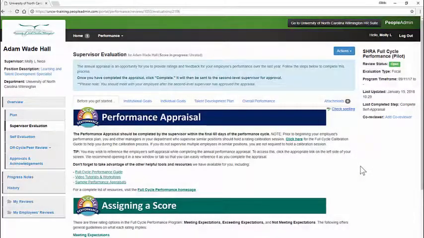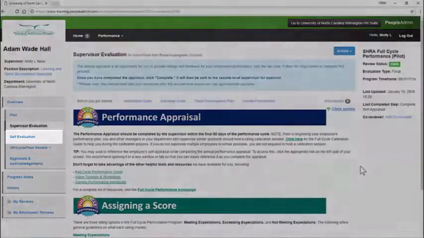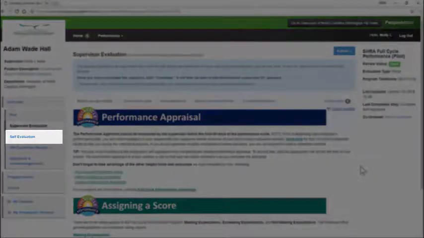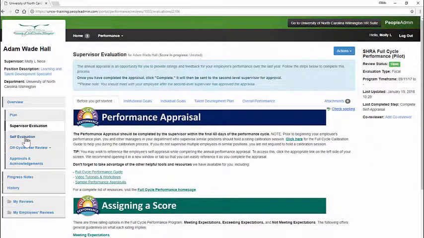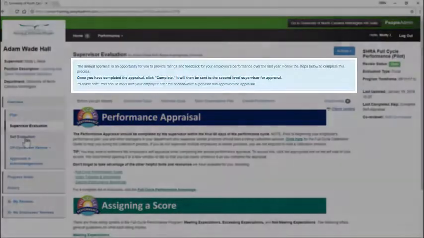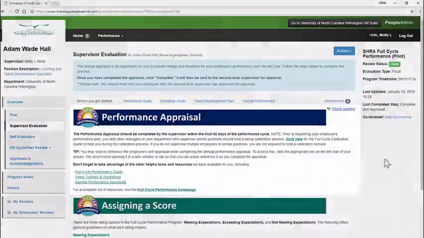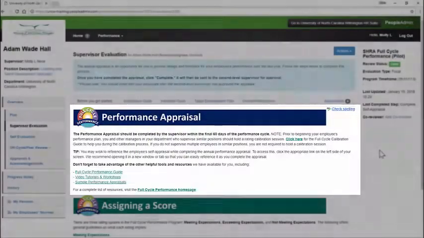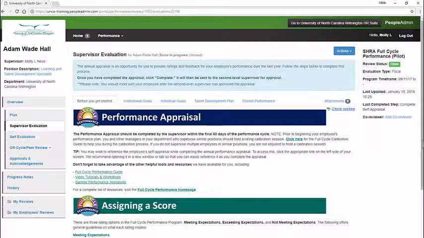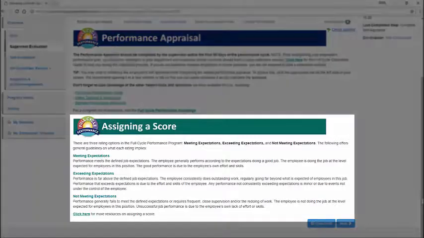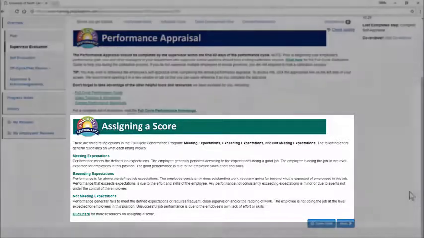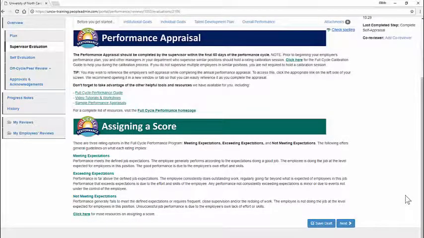Before completing the annual appraisal, we recommend looking at your employee's completed self-appraisal. Click here for detailed instructions on accessing and printing your employee's self-appraisal. You will also see basic instructions in light blue, followed by tabs for each section of the annual appraisal. The first section includes a list of helpful links and guidelines, as well as the basic definitions for the three scores: meeting, exceeding, and not meeting expectations. To go to the next section, click Next at the bottom of the screen.